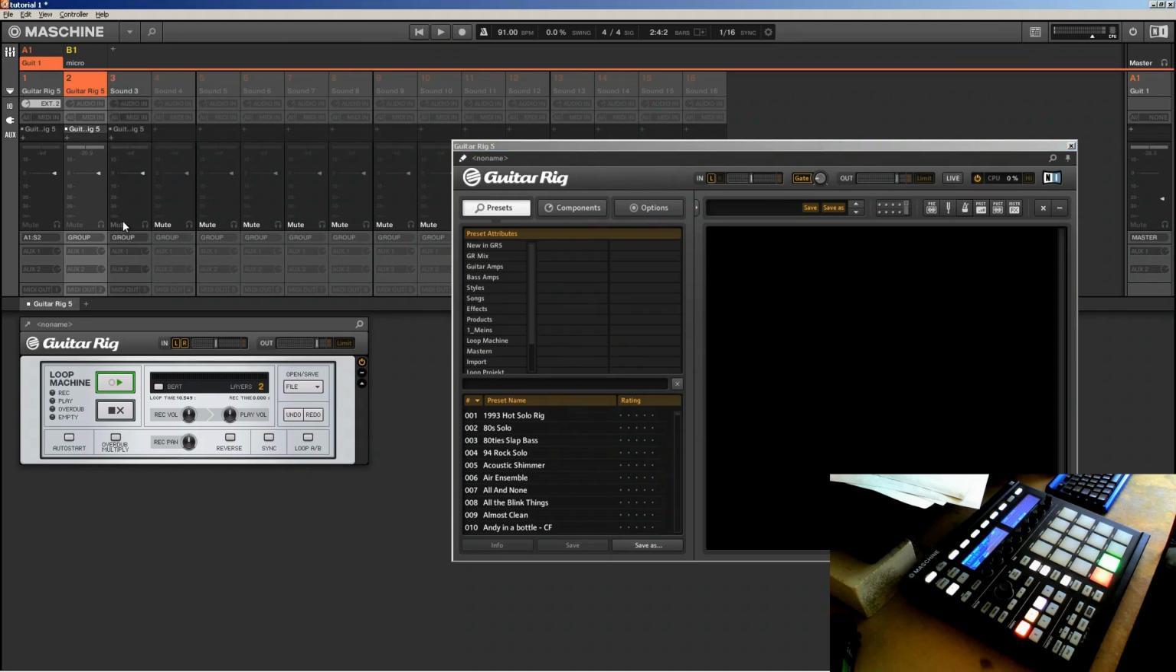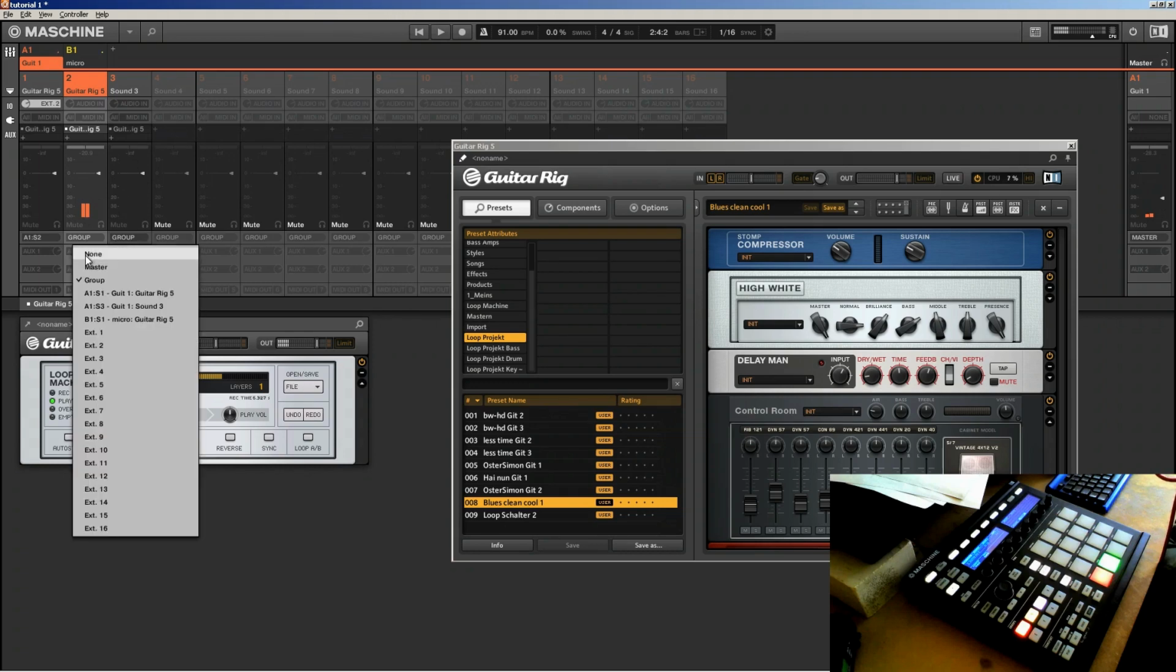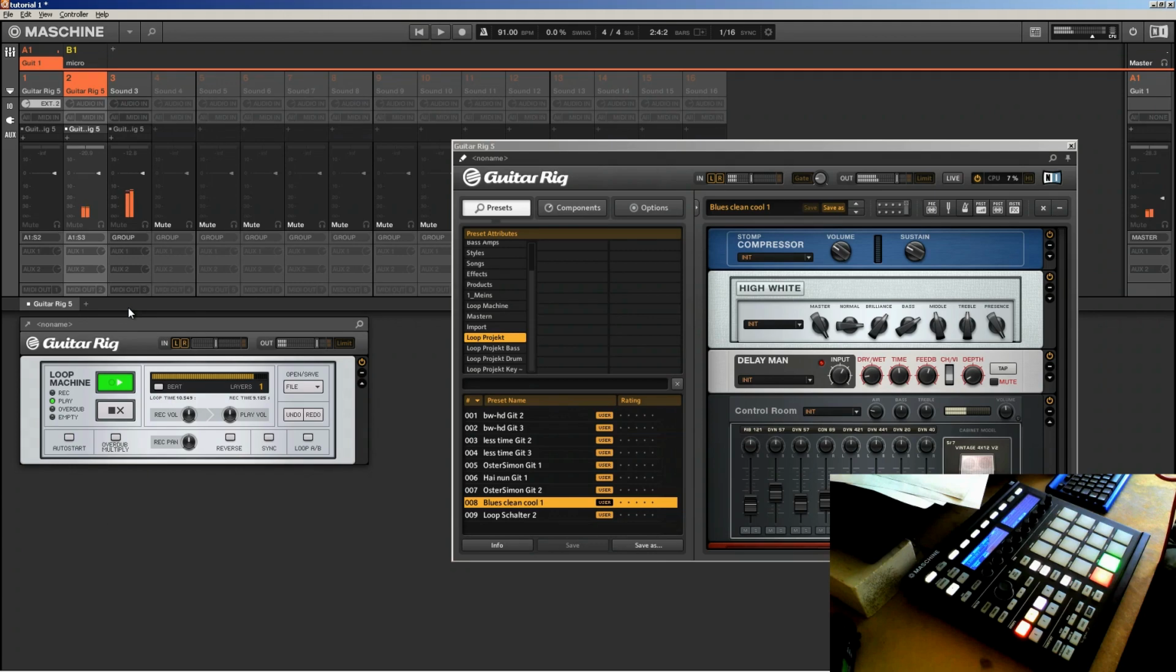So what do we have to do? Activate both of them. I don't need the gate. Maybe I need a limiter here at the end, but most of these projects are well balanced. So I go into my loop project and just choose the easy blues clean tool. We can go back here and just play it and have experience with that. But first of all, we have to route it through the sound.